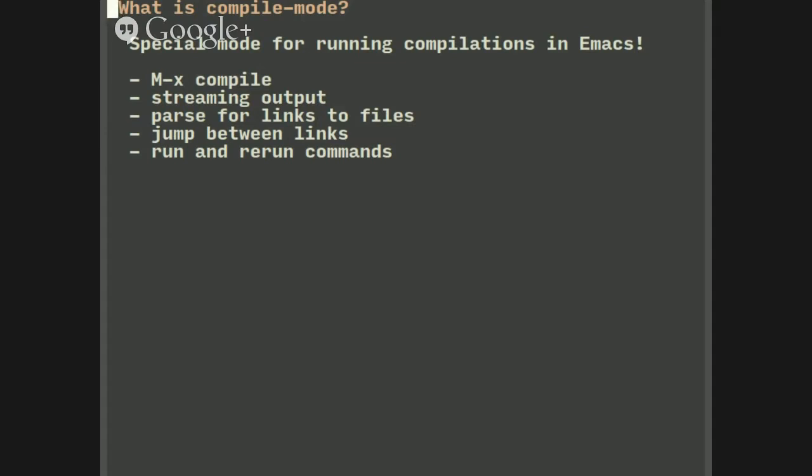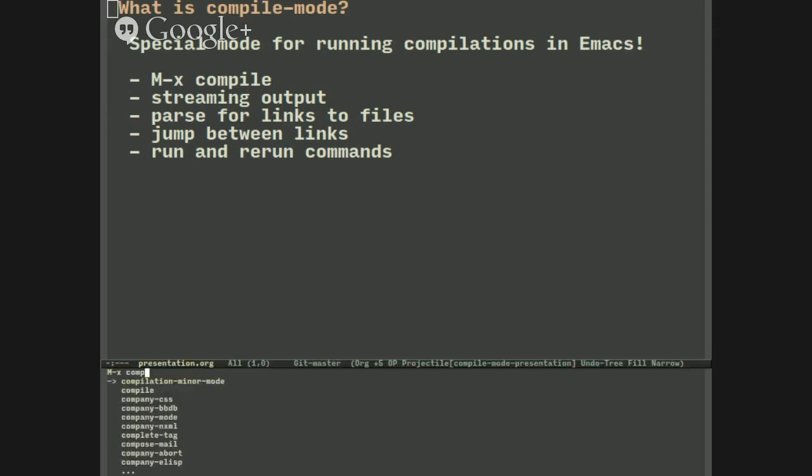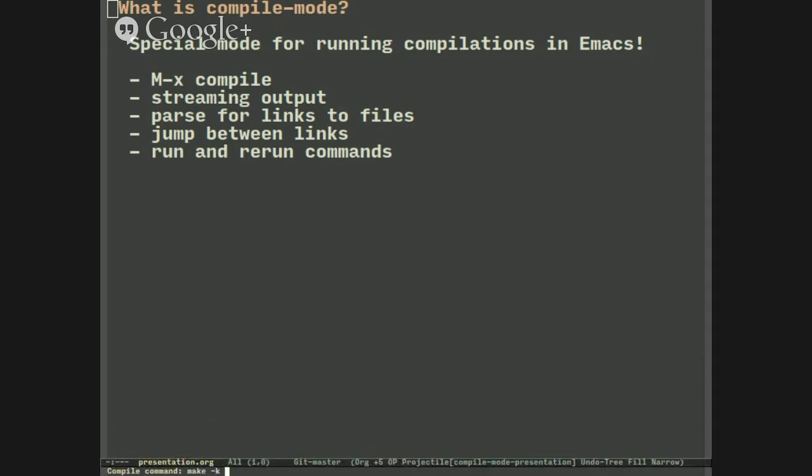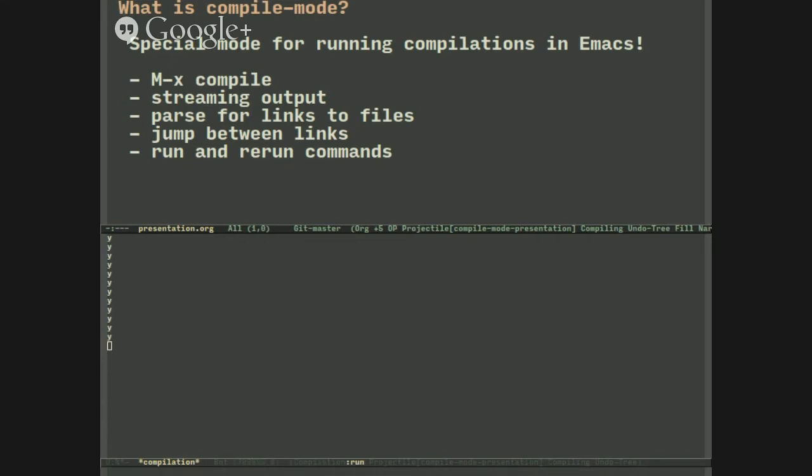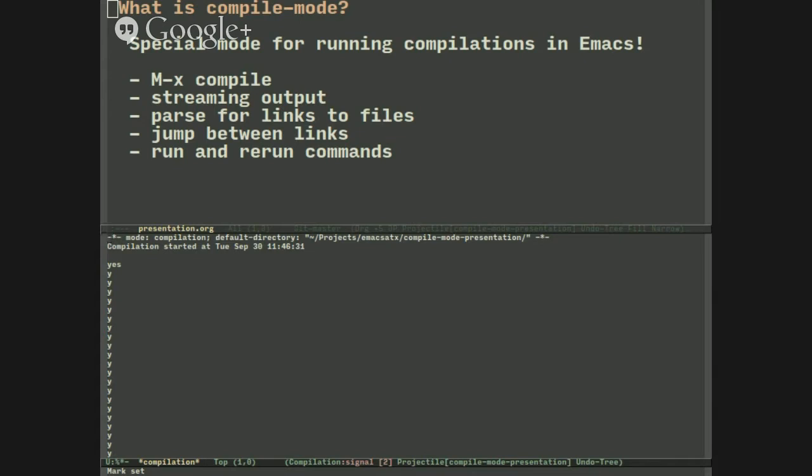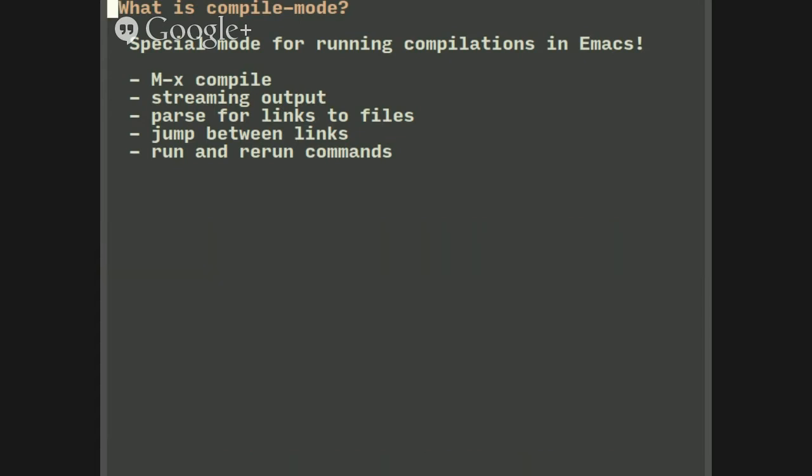So what is it? It's a special mode where you can run compilations, but really you can run any sort of command in it. For example, I can run compile, and it gives me a command at the bottom. It defaults to make, but I could just do yes, and you'll see that it just outputs yes like crazy. So you can do a lot of cool stuff with that. Then you can go to the top, and it's pretty handy.